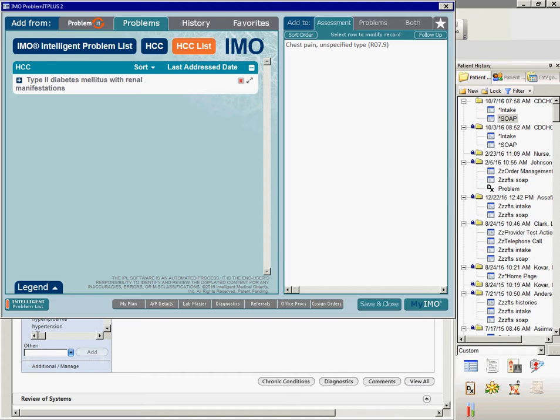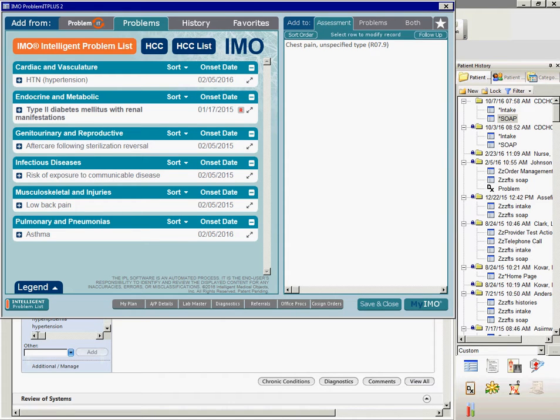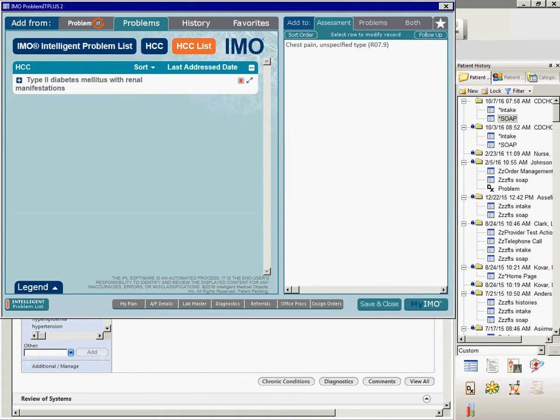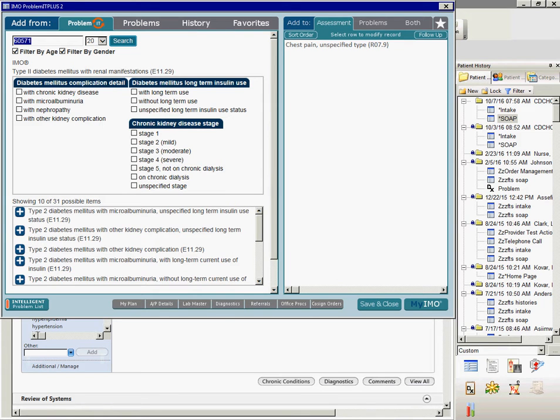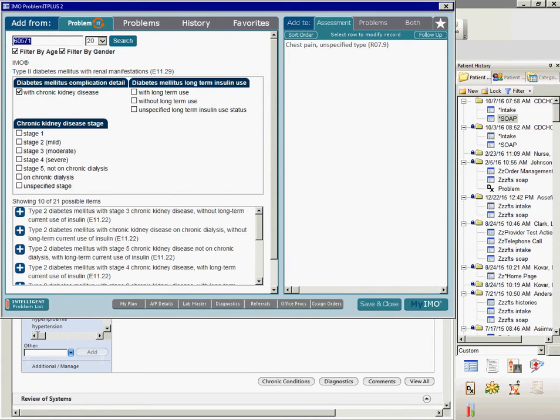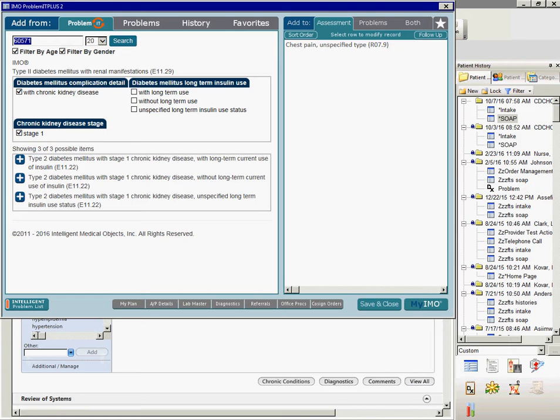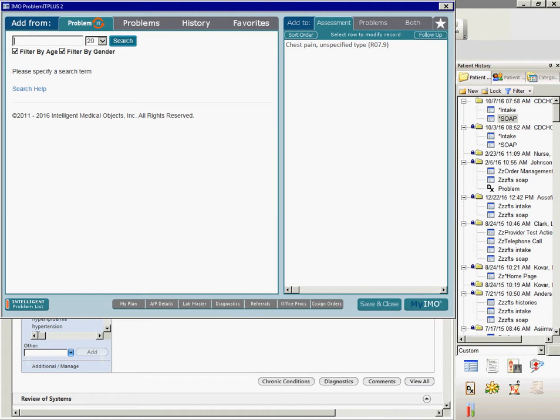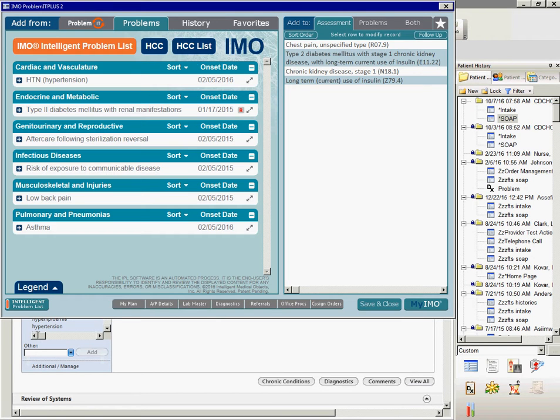If the patient didn't have any outstanding HCC problems for this calendar year, this page would default to the entire problem list. So just knowing that if you default here, it means there's a problem that needs to be addressed this calendar year. To address a problem, you would simply click on that problem, and it may ask for additional details to pull up a specific code. So I'm just selecting something here.